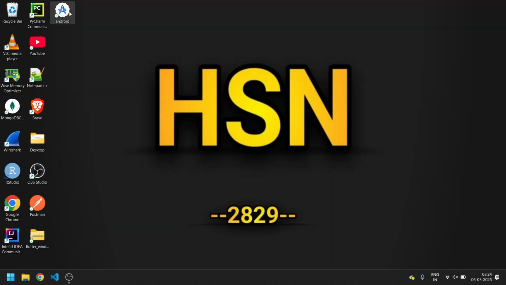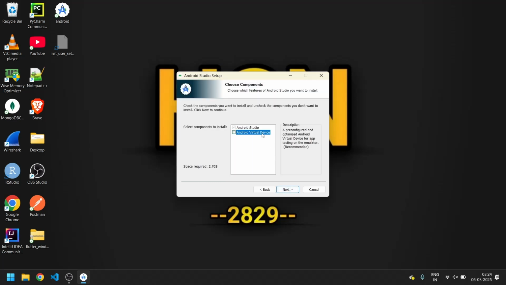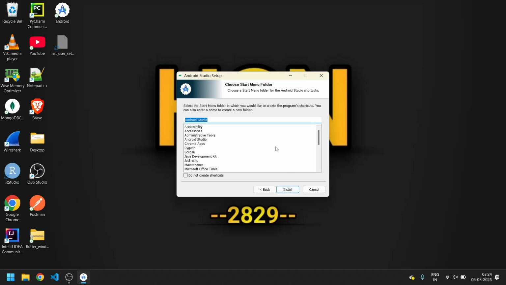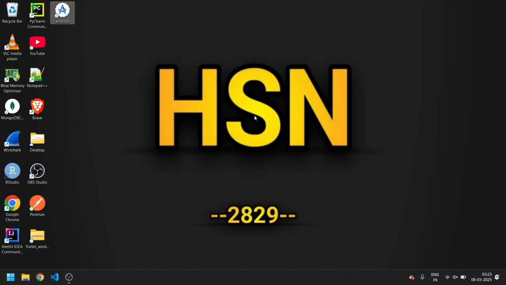Now open the AndroidStudio.exe. Double click, and the setup will start. Give the permission. Now the wizard will open. Click on next. I don't want the virtual device for now, so click on next. And let's install. After that, it will take some time to install. Now you can see the Android Studio installation is completed. Now let's launch Android Studio.